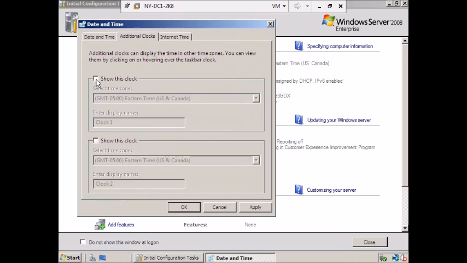Now I'm not going to need to do this because right now our only network lives in New York, and that's it. We don't have any other networks to worry about. But we can show up to 2 additional clocks if you think that's going to be useful to you. If it's just going to confuse you, then don't do that. Let's take a look at this Internet Time tab next.